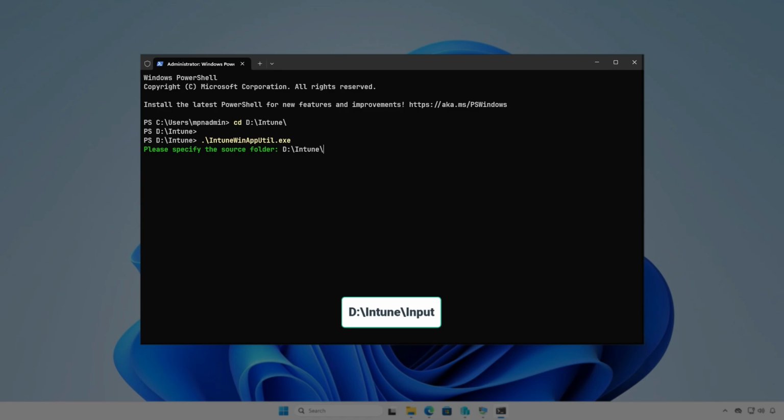Specify the path of the input folder as the source folder. Enter the full path of the setup.exe file. And the path of the output folder for the generated .IntuneWin file.